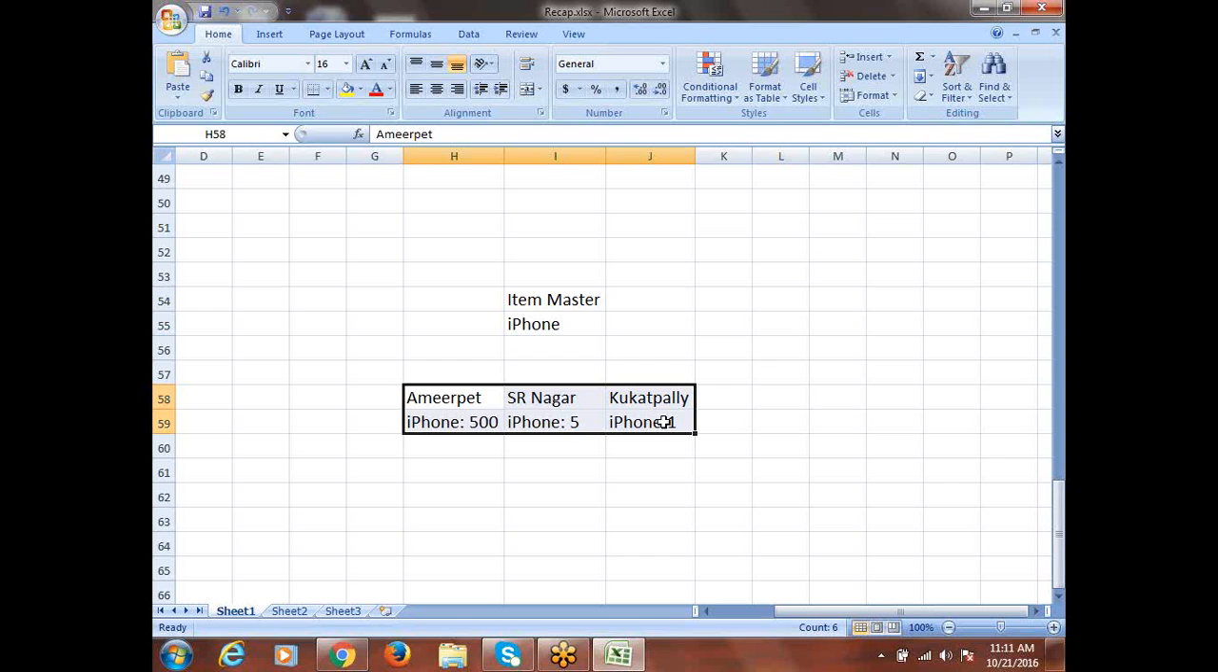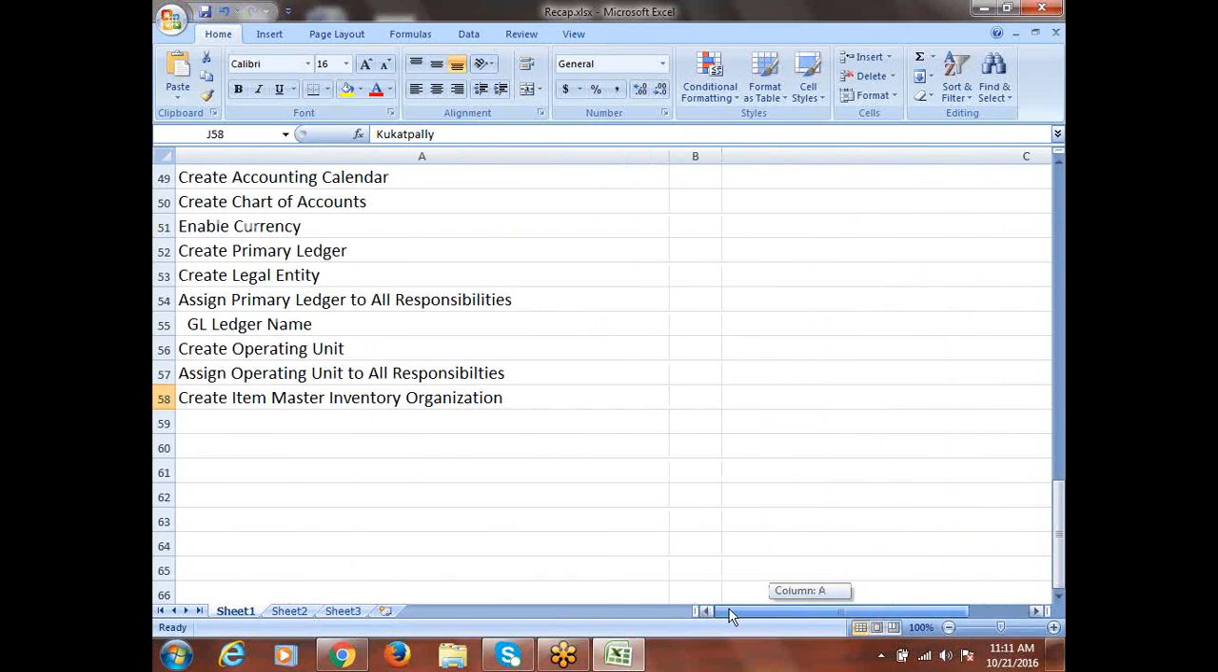If at all when you are trying to create an item, if you select your Ameerpet or SR Nagar or Kukatpally inventory, it will allow you to select, but it will go to item master only. So items cannot be created in actual inventories. Only you can create in the item master. That's it. This is the point we have to understand.